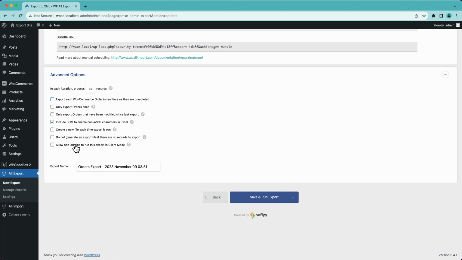And finally, allow non-admins to run this export in client mode. If you enable this, basically non-admins can come in and access WPL export and run the exports you've allowed them to run. But what they can't do is they can't create new exports or edit existing ones, right? So we can pass data through PHP functions with WPL export to do some pretty custom stuff. We don't want to let non-admins doing that. So with client mode, you can let them do it safely. All right, so that's it for the options.